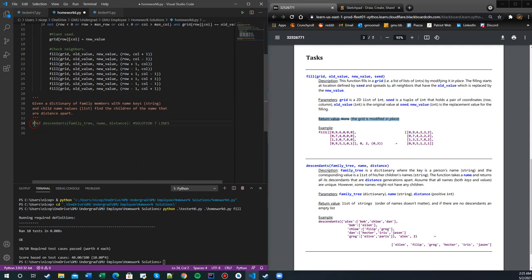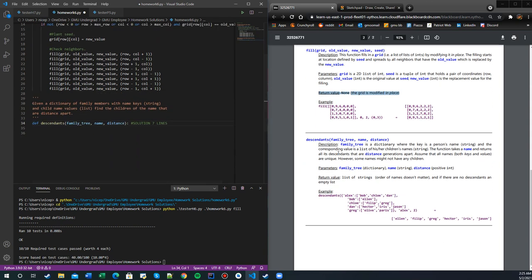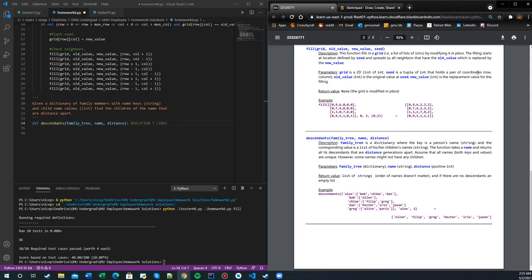which is descendants. So this one, I'm not going to lie, I too had to read this a couple times because I was kind of half reading it. But pretty much, you're given a family tree, you're given a name. This name is a name of somebody, obviously, and you're given a distance. You want to compile a list of all the people who are the distance away from the name in the family tree. So let's just look at the very first example here. You're given the name Alex. You want to find all the people who are the length 2 away from Alex.